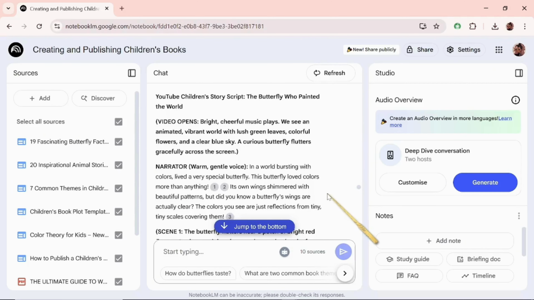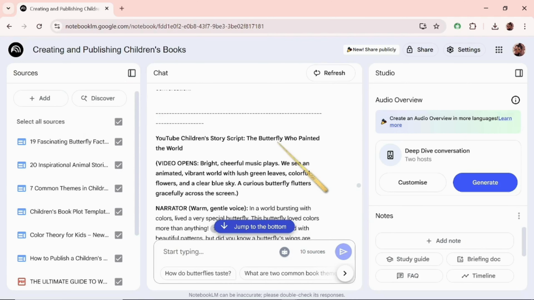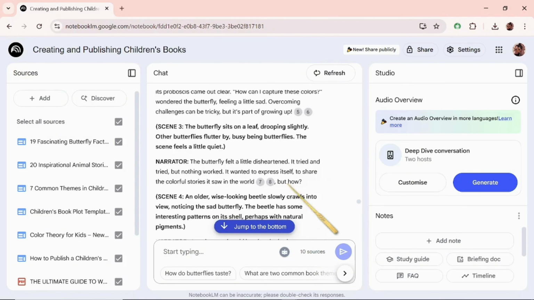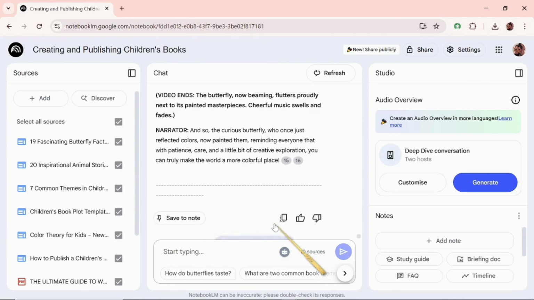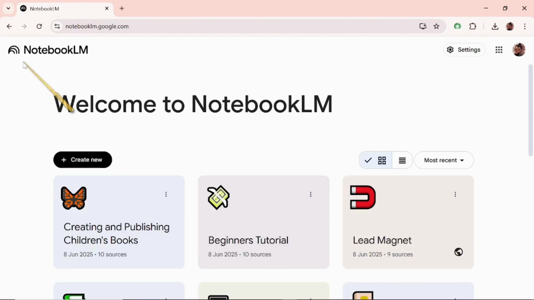So it has given me the script. It named the title, The Butterfly Who Painted the World. It has given me a proper script for me to use in my YouTube video. I'll jump to the bottom and you see you can save to notes. Now let's go back to the audio we're generating before we came to create this children book story.